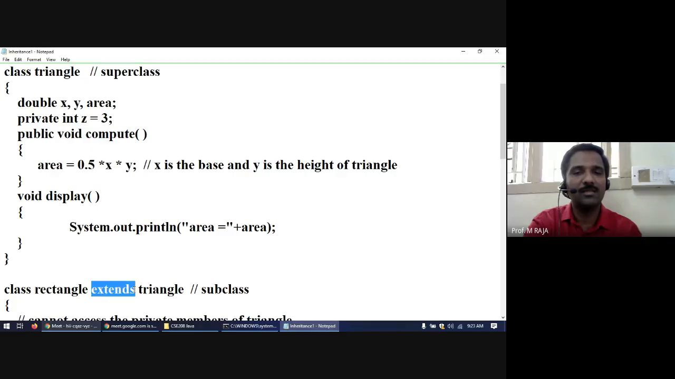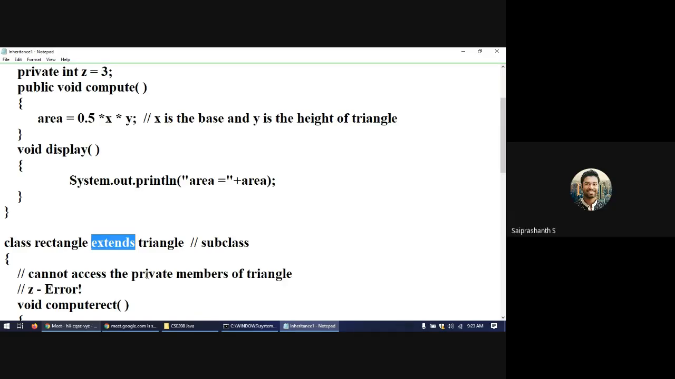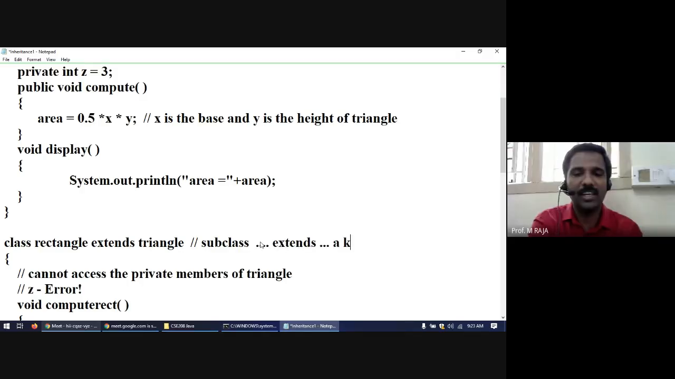What is extends? It inherits from Triangle. Extends is a keyword in Java. It is the keyword which is used to support simple inheritance. So you try to recall the syntax: class name extends super class name.